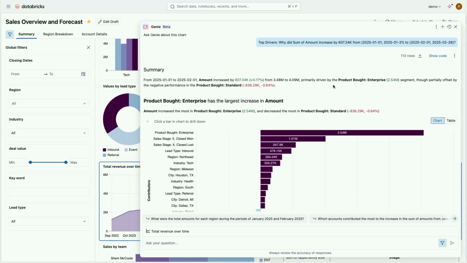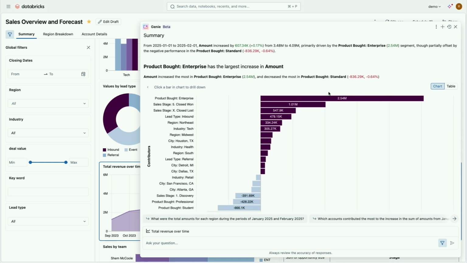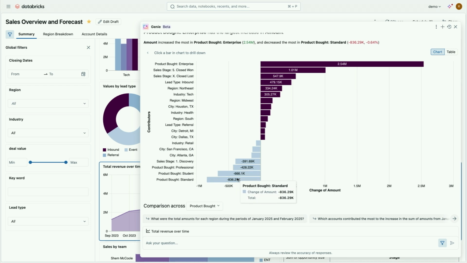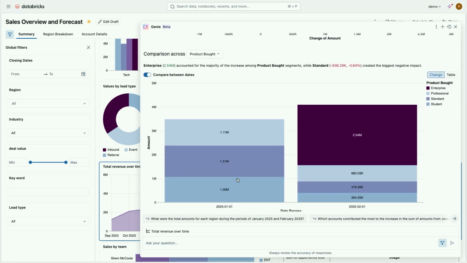All right, so you can see it says, hey, look, for the time period, it went up 600K due to enterprise purchases, but that was slightly reduced by a decrease in performance in standard. And you can see it gives you a nice little bar chart here showing what went up. Enterprise is at the top, standard is at the bottom, and it gives you more charts to help you out.